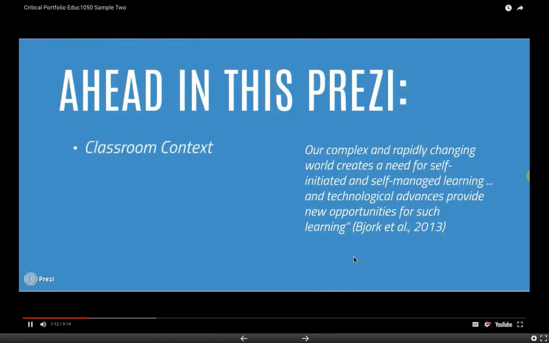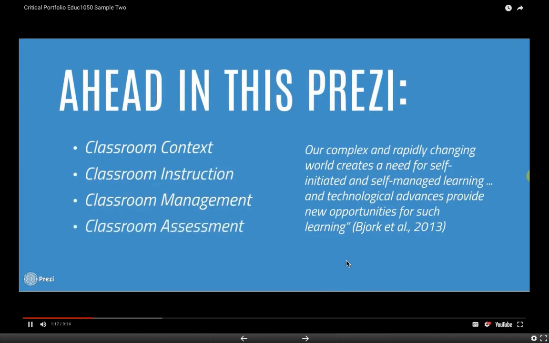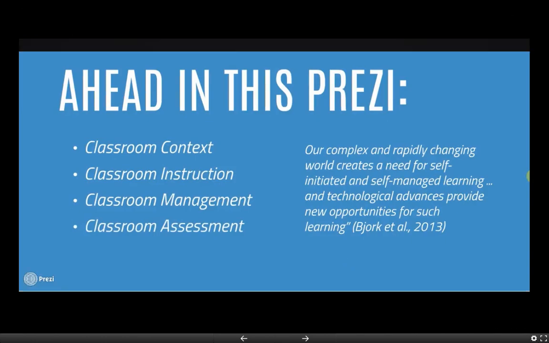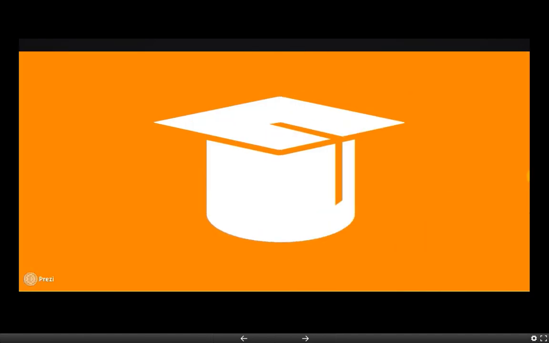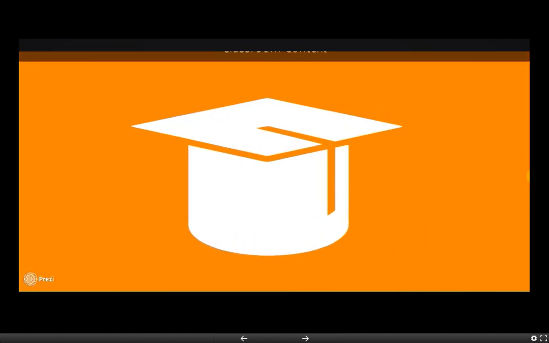Ahead in this Prezi will be classroom context, classroom instruction, classroom management, and classroom assessment. And of course, I've added this: quite a complex and rapidly changing world creates the need for self-initiative and self-managed learning, and technological advances provide the opportunity for learning, which I've added because I believe it is absolutely true.